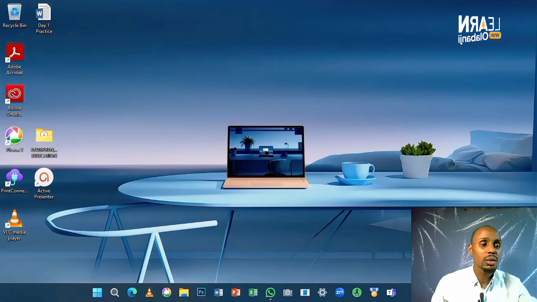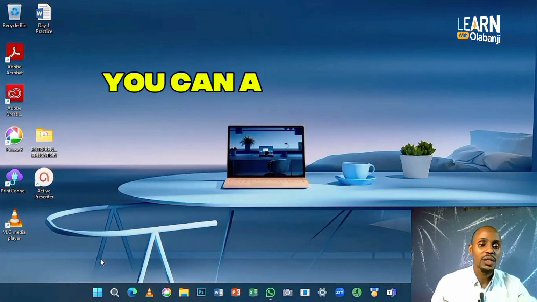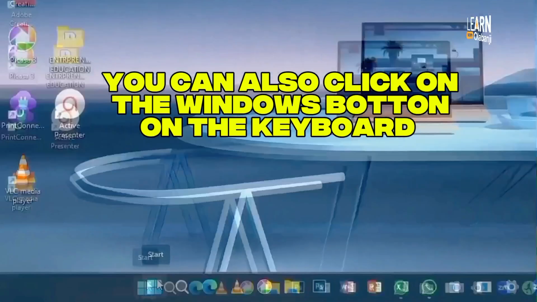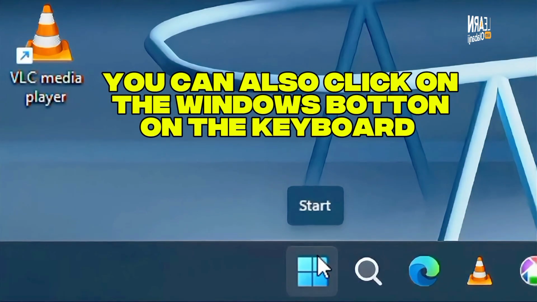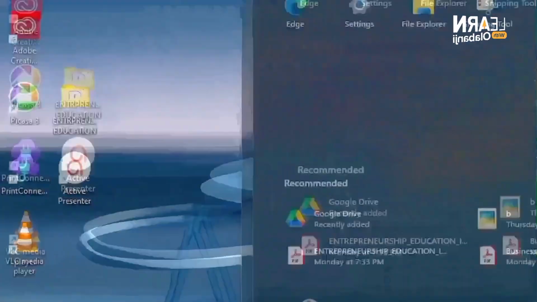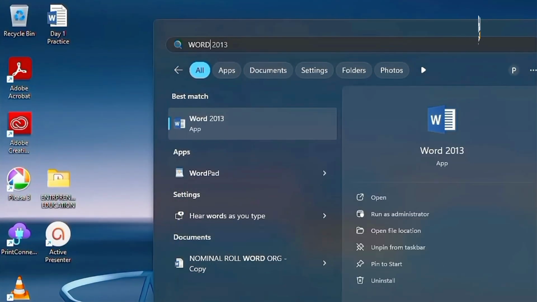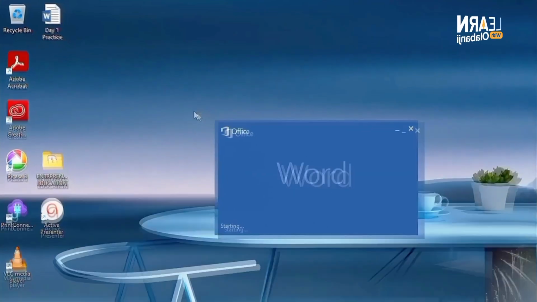Now, how do we open Word? On a Windows computer, you can click on the Start menu. This is the Start menu. You click and you type Word into the search bar. You will see the Word icon appear. Just click it. I'll be using Word 2013, and Microsoft Word will launch.